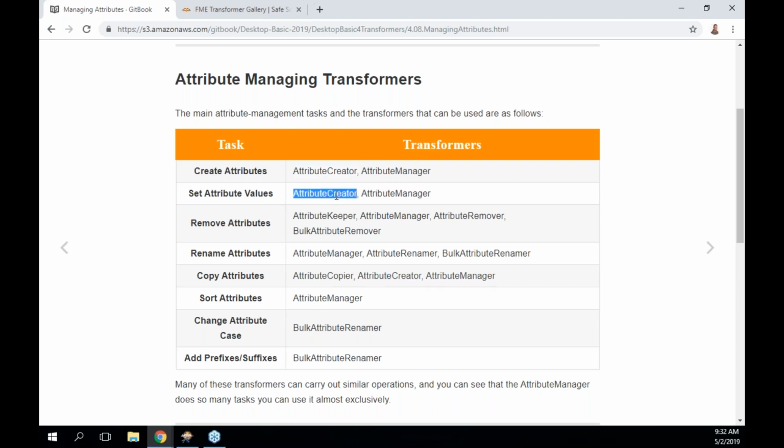Again, if you have too many attributes, try the Attribute Creator. Removing attributes, Attribute Manager can do that. If there's just one or two attributes I want to keep, use the Attribute Keeper. If there's just one or two I want to remove, I can use the Attribute Remover. If I want to remove all sorts of attributes that I could apply a test to, a filter to, basically a regular expression, I want to remove everything that starts with the word AutoCAD, I can use the bulk attribute remover.